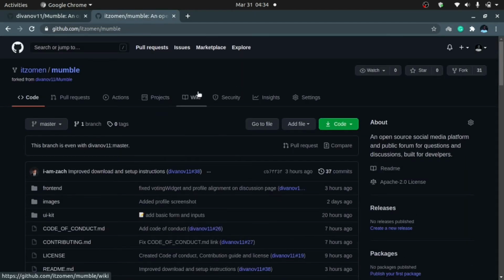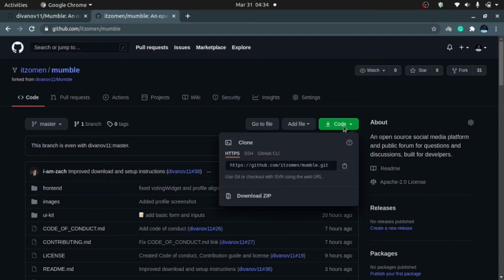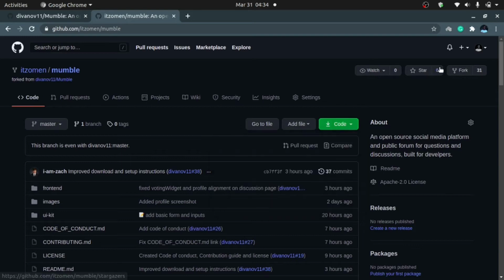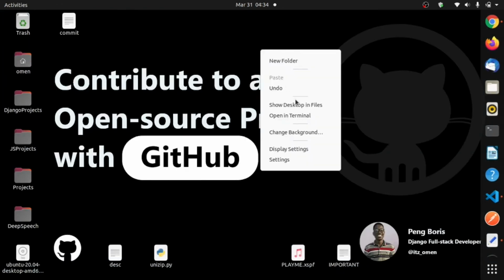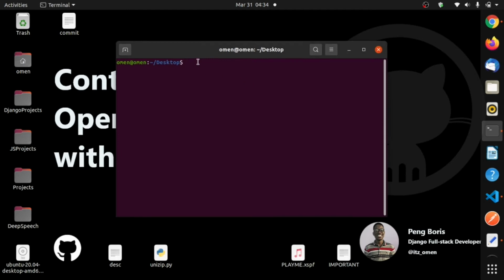Once the repository has been forked, go to your own copy and then click on code. Now, we are going to create a copy of this repository on our local machine. So I'm going to copy the link to this repository and then close this. Now I'm going to open a terminal.